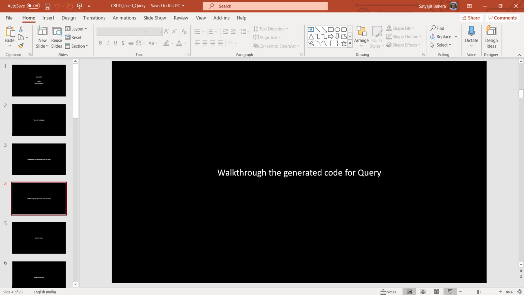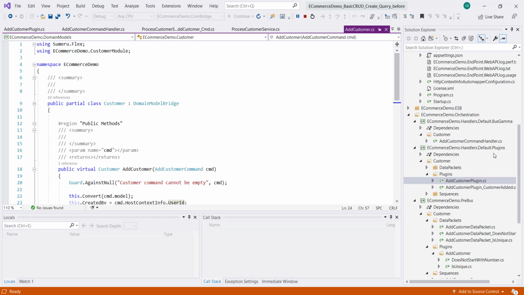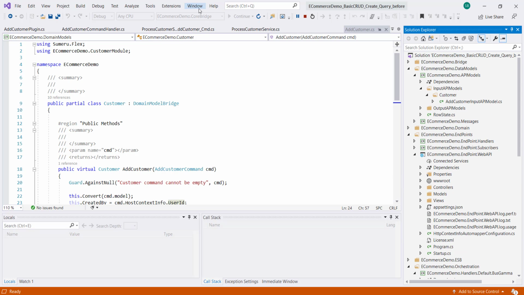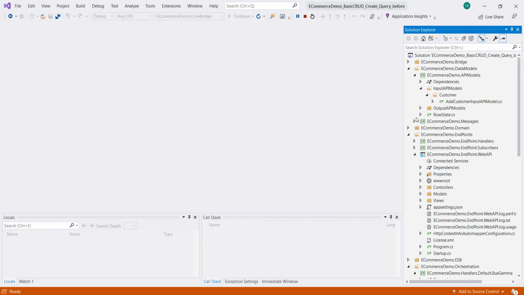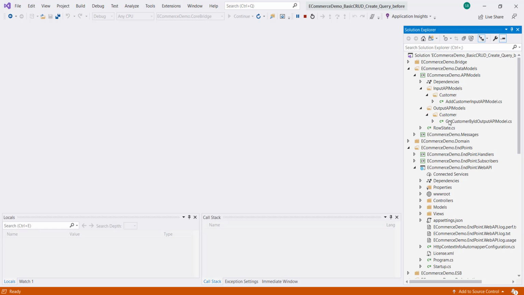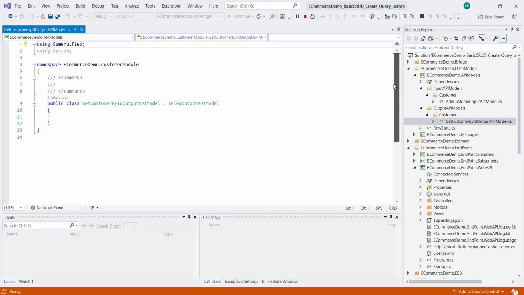Now let us walk through the generated code for the query. So we'll go back to our solution. The first thing, let's close all the windows first. The first thing that we need to notice here, we have an output API model generated for the query. This is where you need to structure your output in this model. We will see that in action in some time.